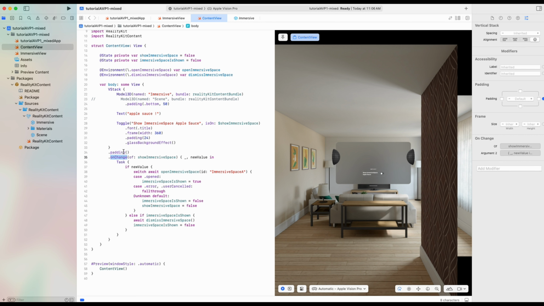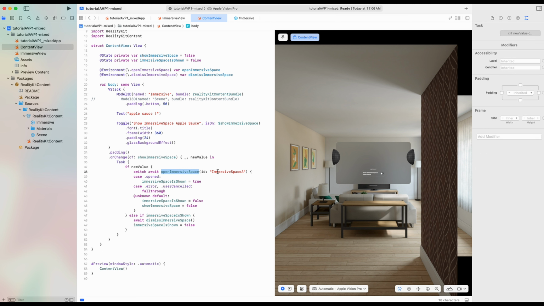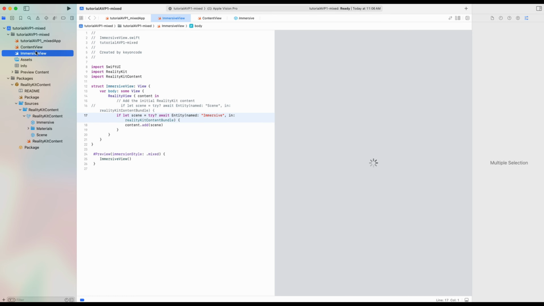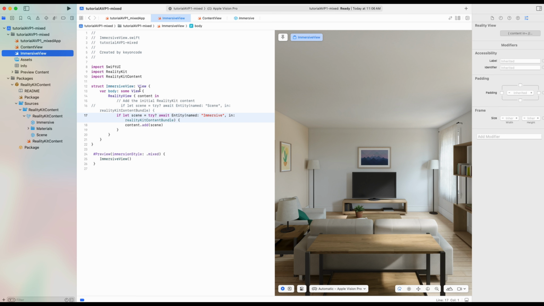On the change of this toggle switch, so when you click the toggle, it opens a scene, right? So here we open immersive space A. And where's immersive space A defined? Right back here in our app file, right? So right there is immersive space A. When this ID gets asked for, it's going to present immersive view. When we click on that file, here it is, the immersive view file, and it's going to load a scene. The scene it's going to load is immersive or scene, whichever one you have commented out, that's the one it's going to load. So now we can run our project.